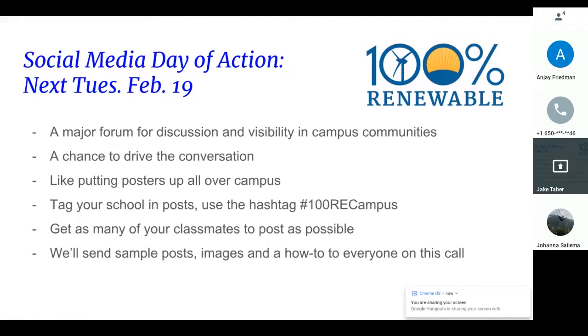And just a bit more background on how this can actually tangibly make a difference. It's pretty critical to use this form of discussion, social media, to build visibility for the issue in the campus community. You can think about it like putting posters up all over campus. The more posters you put up, the more people know about this issue. And the more people know about this issue, the easier it'll be to organize students around the issue.